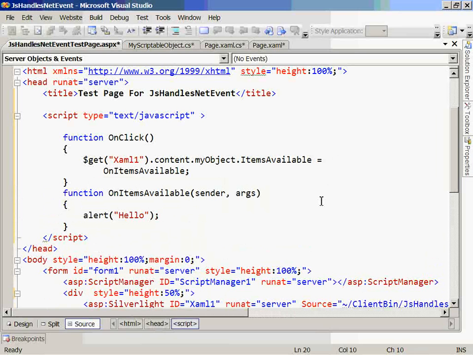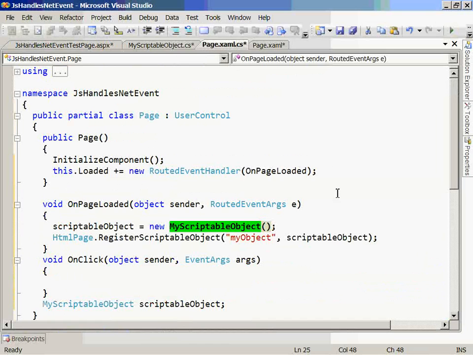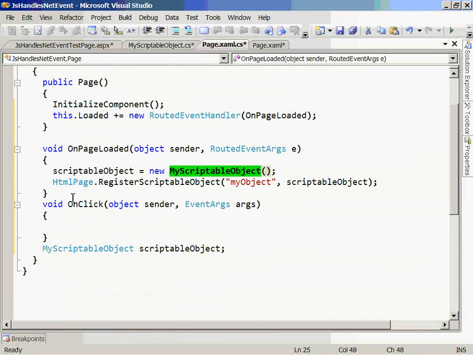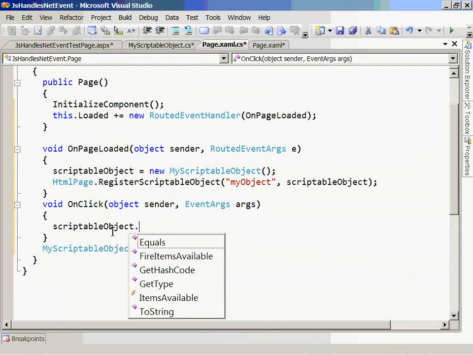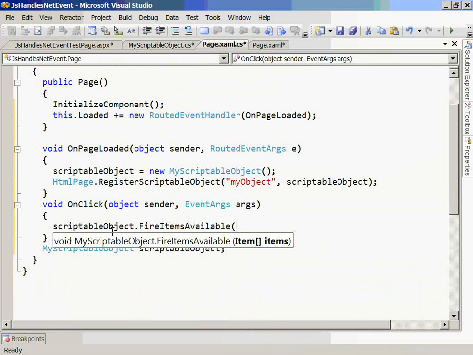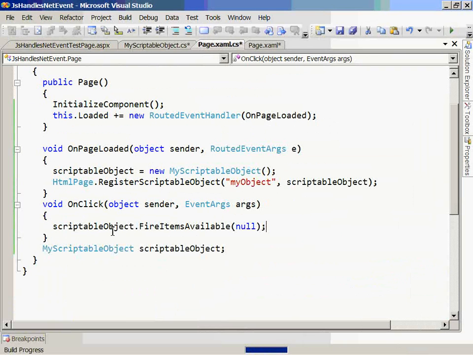Let's just go back finally to our XAML page and our code behind it. So what we're going to do is when somebody clicks the button in Silverlight, we'll say scriptable object dot fire items available, and at the moment we'll pass null and see how we get on with that. Let's go and build. Let's go press F5.